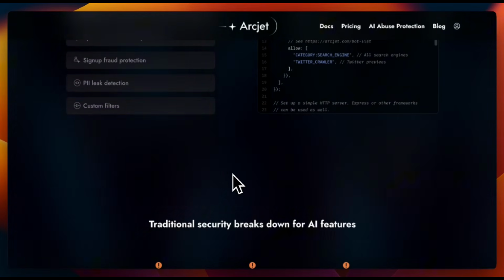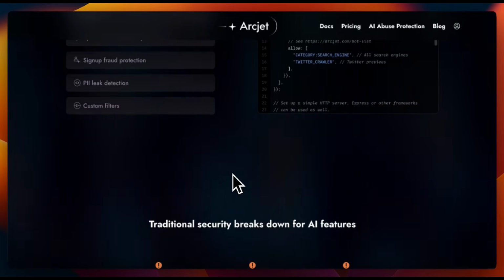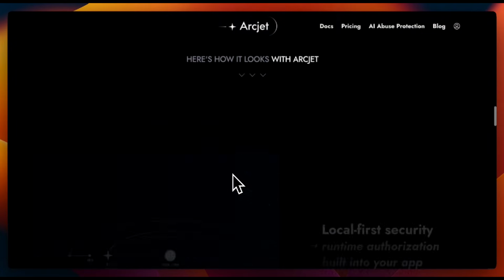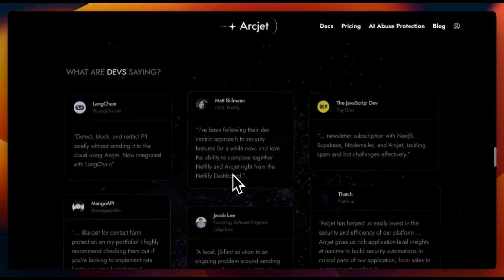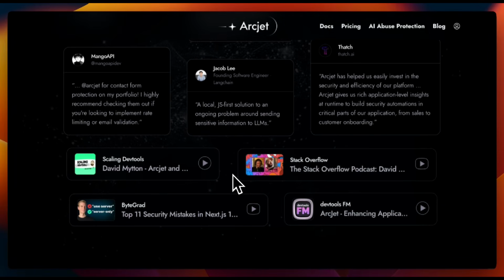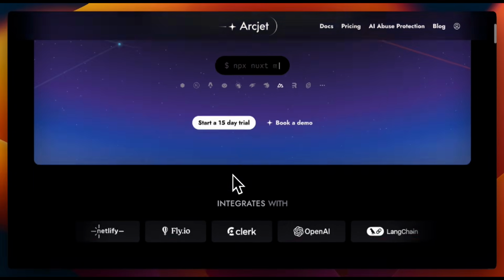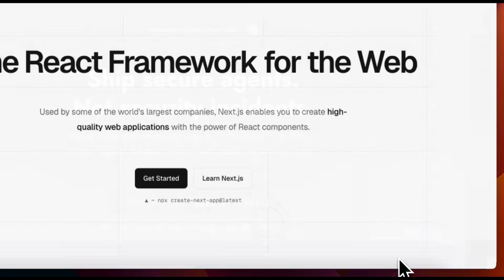In many of my projects, I always use Arcjet, and in many of my previous videos, you will find I use Arcjet to secure my application. And you will see how easily you can integrate Arcjet into our application.